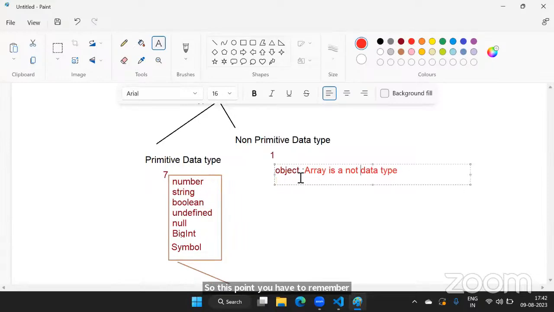Array data type is also object only. So we will prove that point also. In a lot of interviews, sessions, or documentation I have seen, people mention array as a data type. Array is not a data type. So this point you have to remember.